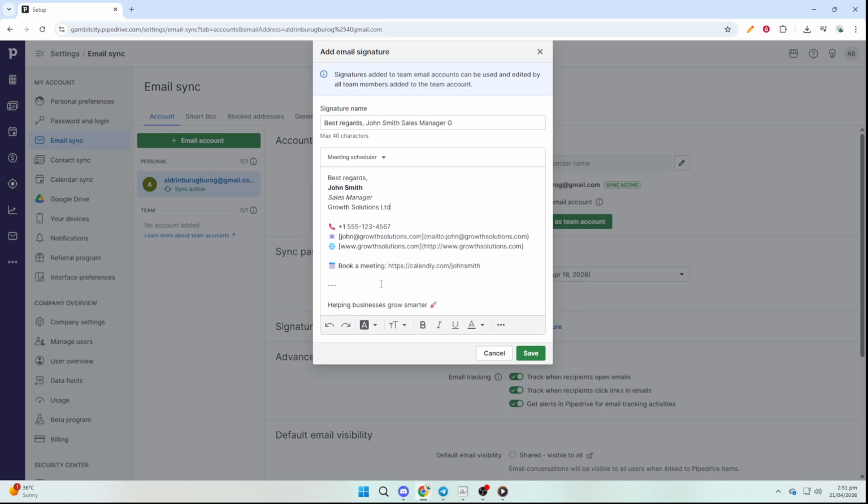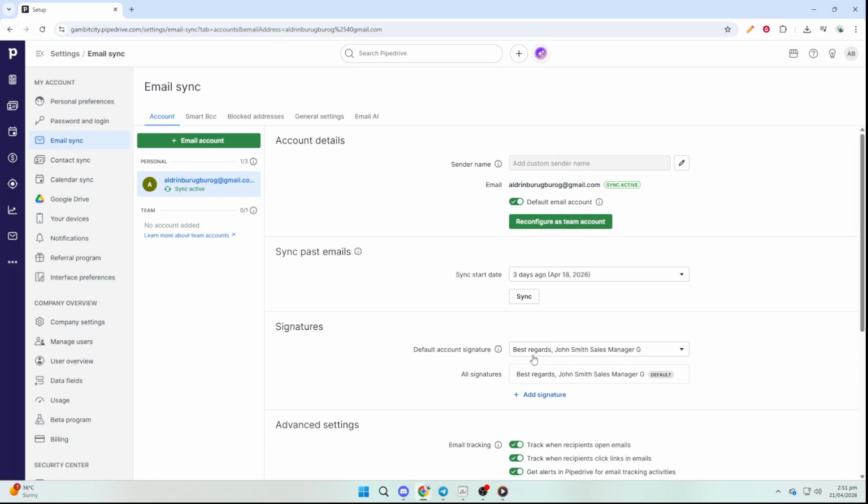When you're happy with how it looks, click Save. Your new signature will now appear automatically when you compose emails in Pipedrive. If you make changes later, just return to the same section, adjust the content or formatting, and save again. That's it. Your Pipedrive email signature is ready.